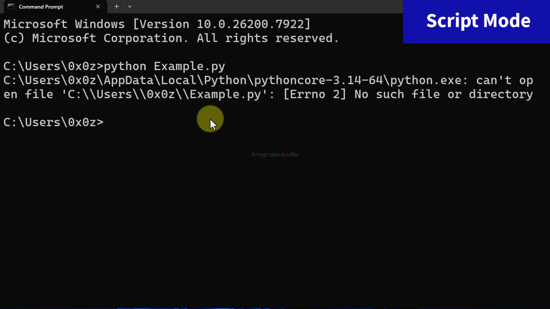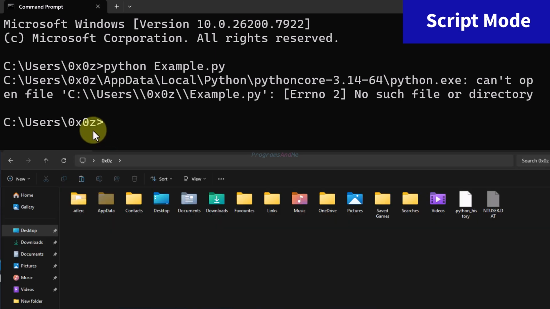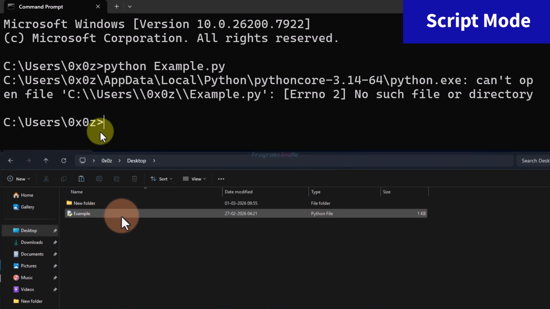Why? That is because the command prompt runs files from the current working directory. Which is the current working directory here? This one, right? And here you can see the file location, our file location, okay? So it will check whether this file is present in this directory. No, right? This file is not in this directory. It is in the desktop folder. So that's why we'll get this error, no such file or directory.